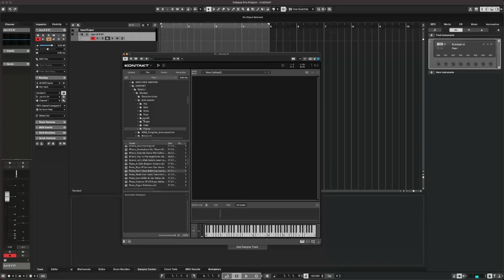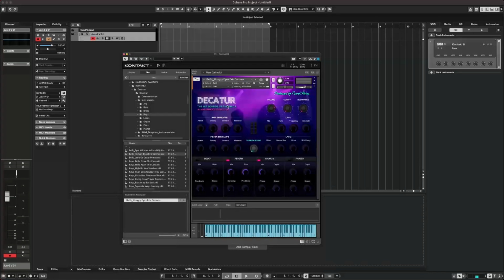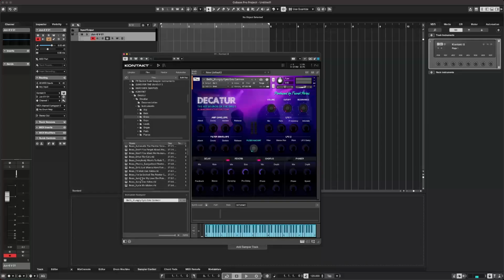This isn't realistic instruments necessarily, but there's also a pack called Decatcher. I think I'm pronouncing that terribly. Hit Sounds of the 80s by Frank Perez. And this includes a whole bunch of presets from popular 80s songs that you might be able to recognize from many, many different artists, like the Van Halen Jump preset.